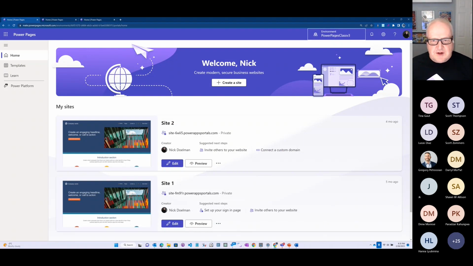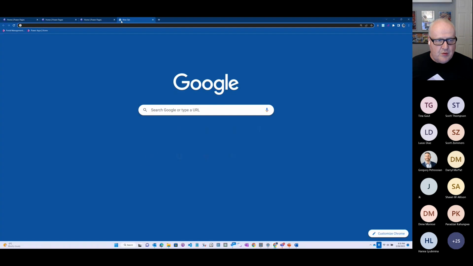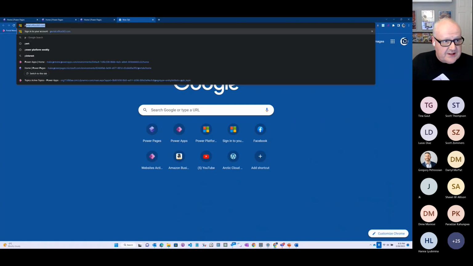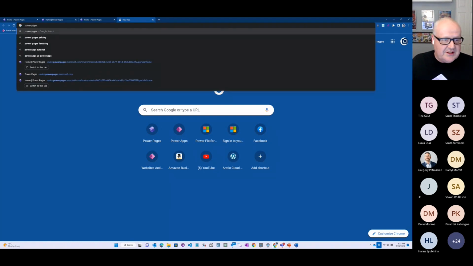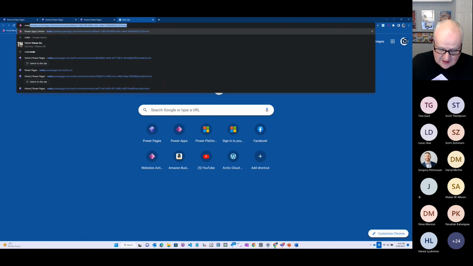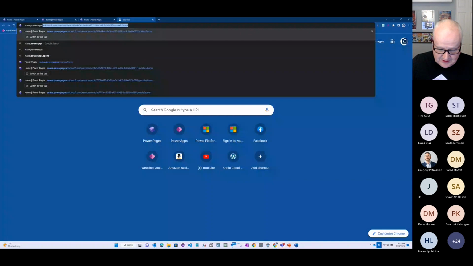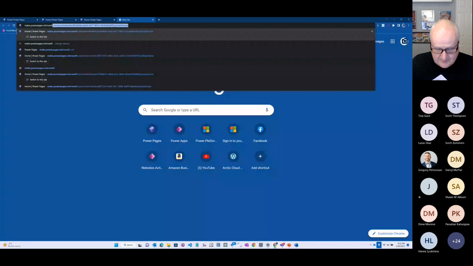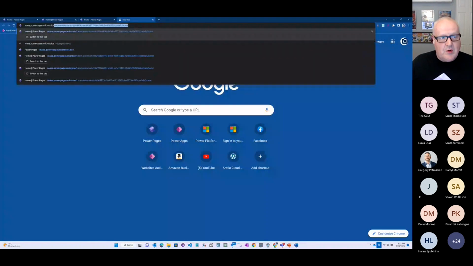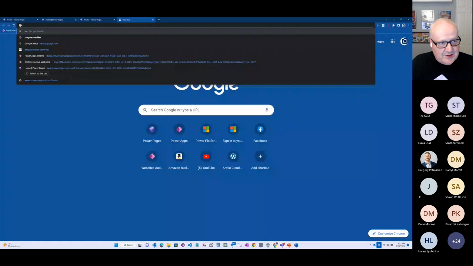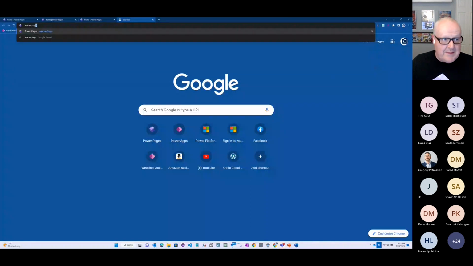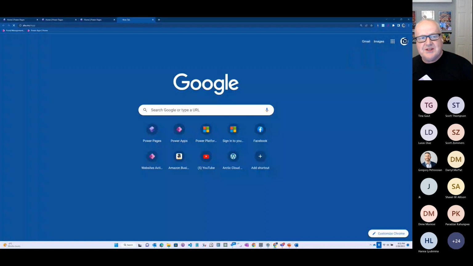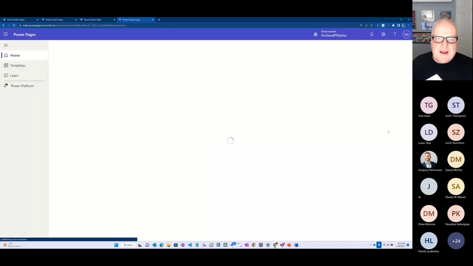The first place we're going to go is called Power Pages. It's make.powerpages.microsoft.com. If you don't want to remember that, that's fine. We do have an aka link: aka.ms/MPP, make.powerpages rather, and this will take you to the Power Pages homepage.